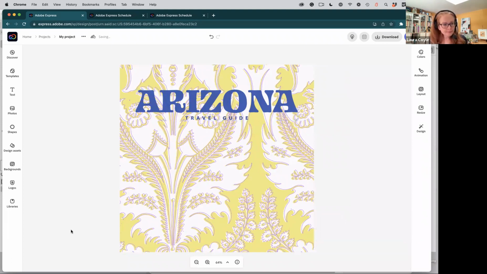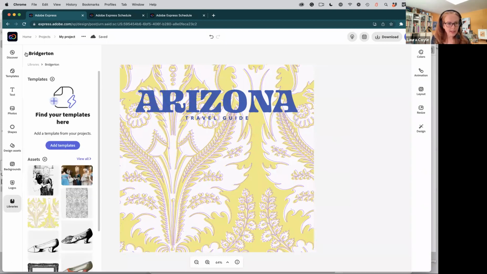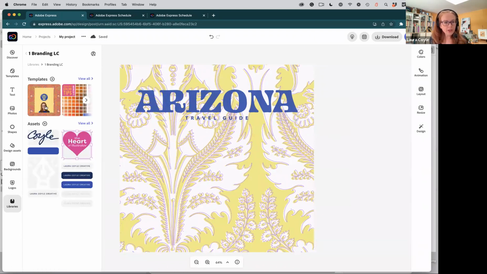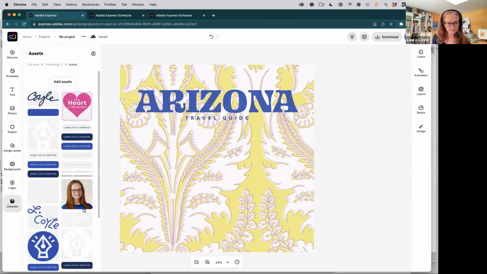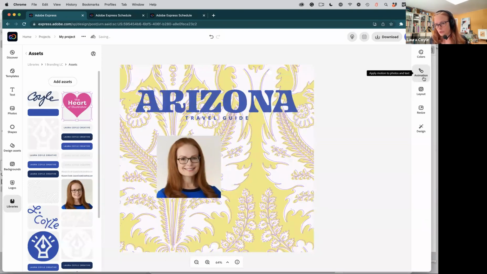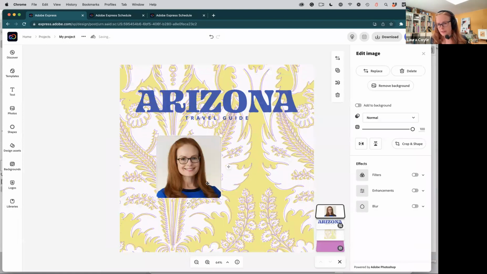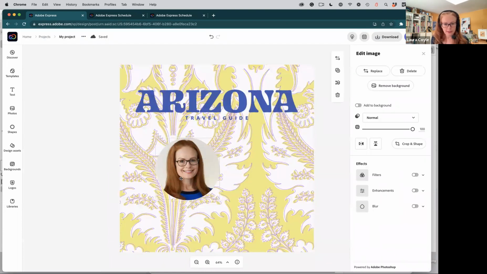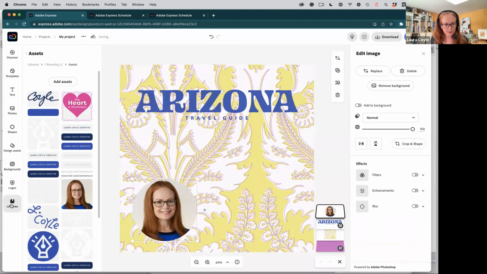And then let's go ahead and add some library assets here. So if I go into my libraries, I have a branding library here, and this has my logos and things. And so right down here is where all the assets are. There's a view all button because you're not going to see all of them at first, but I can click here to add my photo. I can come over to, let's see, click away from that, click on this, crop and shape, and put it in a circle, and maybe go back to my libraries here, get one of my little tag logos.